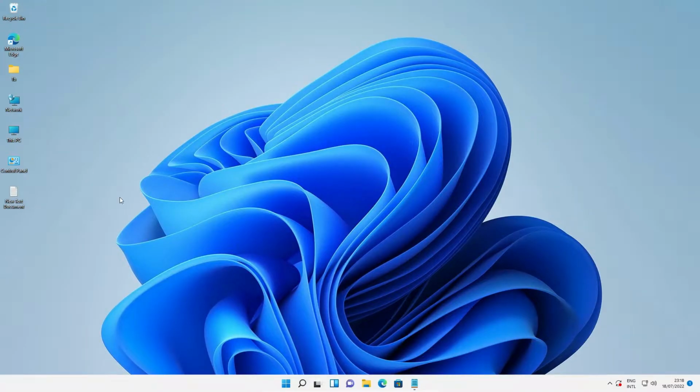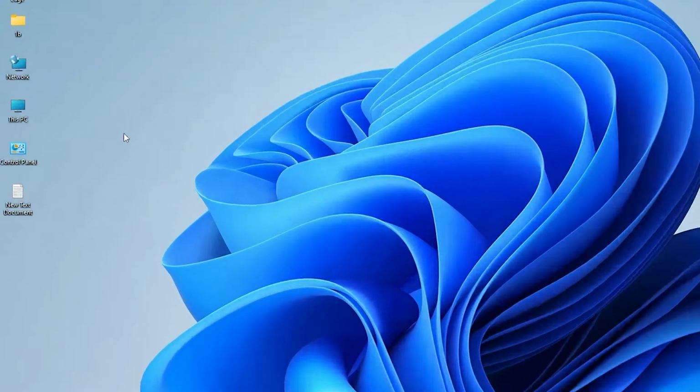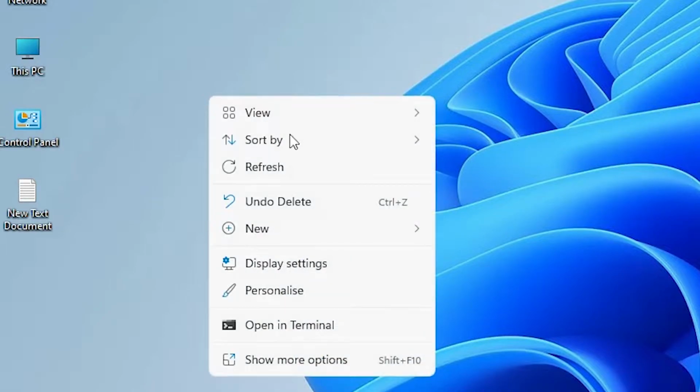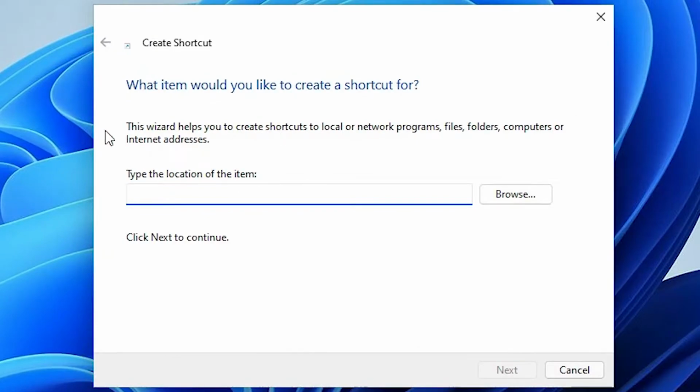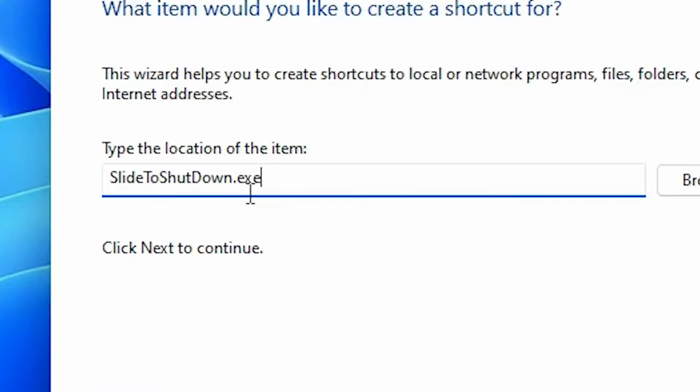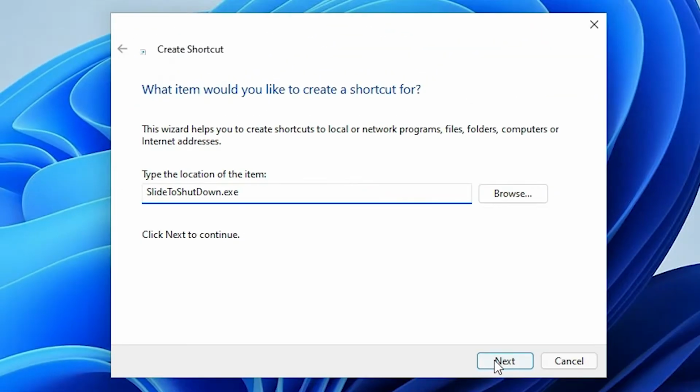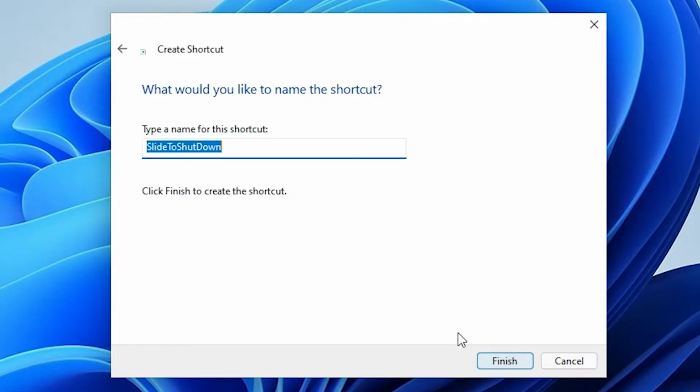First of all, we just go to the desktop and right click on the desktop and go to New and then Shortcut. Here, we just type SlideToShutDown.exe. Just type SlideToShutDown.exe. Then just click on Next.